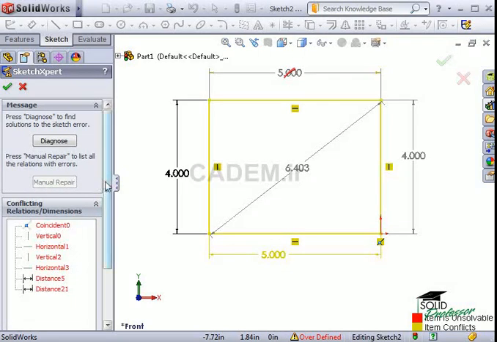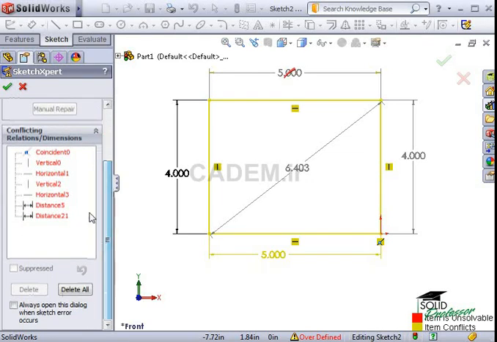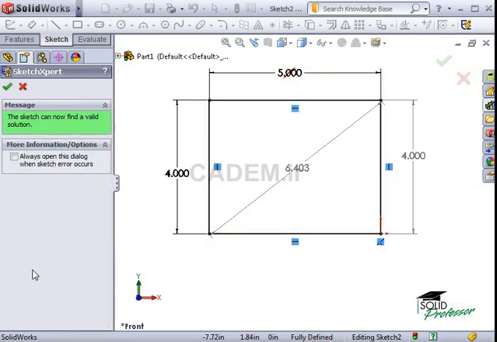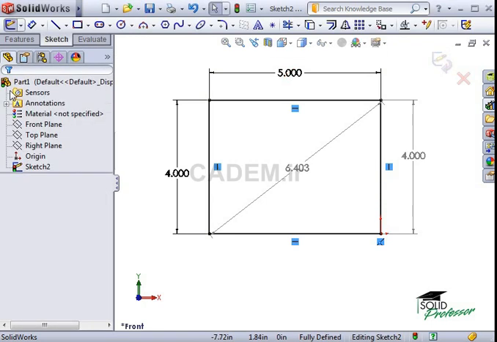When I select it, conflicting dimensions and relations are listed in the Property Manager. I can now go through the list and delete any dimensions or relations that I wish till the sketch is no longer over-defined. In this example, I'll select one of the duplicate dimensions and press Delete. Immediately, the Property Manager displays a message that the sketch can now find a valid solution, so I'll press OK.